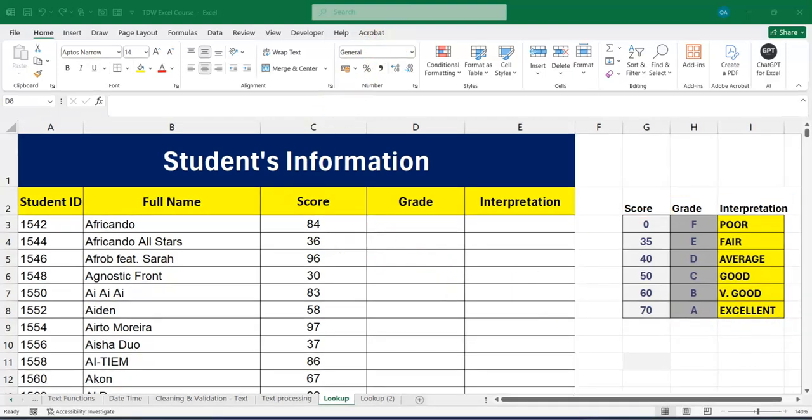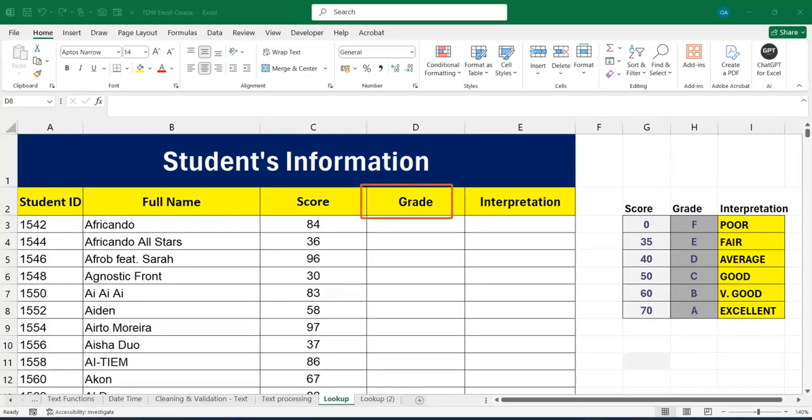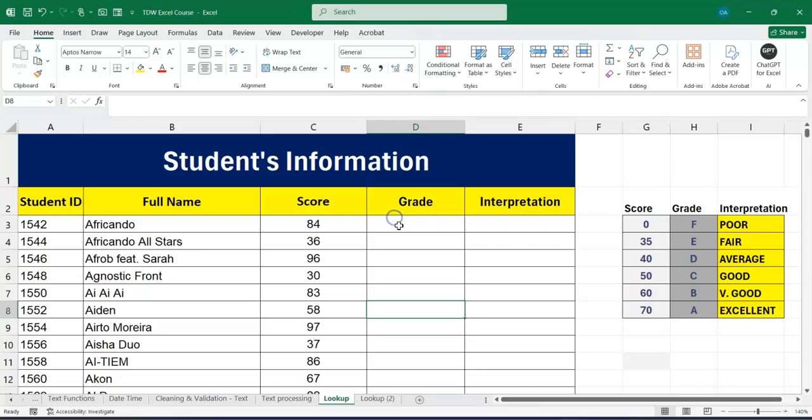Now we have this student information that you're interested in: the grade and the interpretation. So we have the grade here, the interpretation here, and our scores here. That's the approximate match that we have set: any score between 0 and 34 will be assigned F, from 35 to 39 will be assigned E, and so on. Any score from 70 will be assigned A, and this is the interpretation, and this is the condition that we have set for our students. So let's go on and assign grades to them.